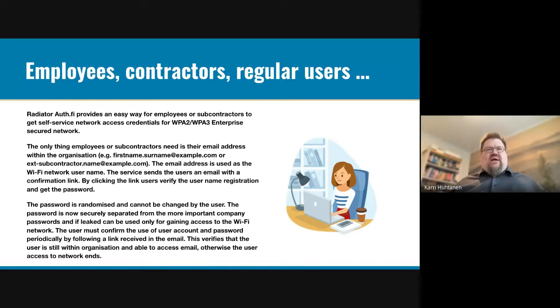When the user is provided a separate user account and password that is not connected to Active Directory or more important user accounts, that user account is not so vulnerable even if it's lost because of some configuration error by the user, or if they provide that username and password to some other web page or some other service.